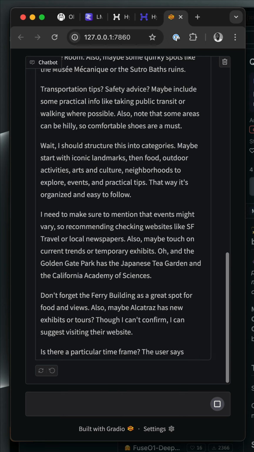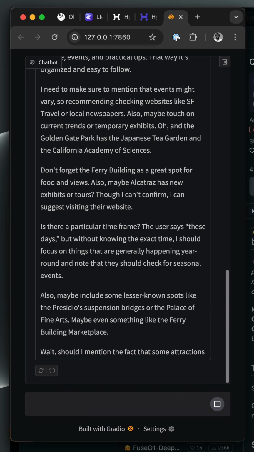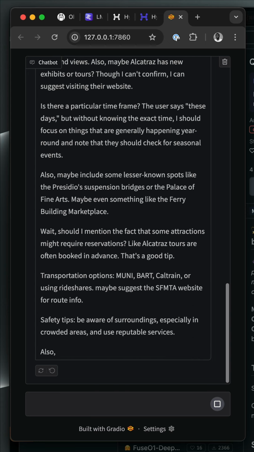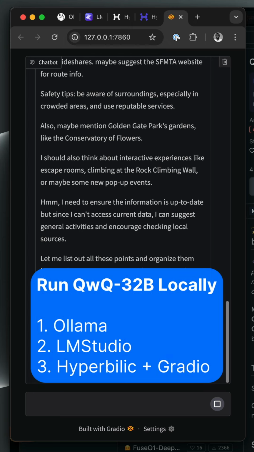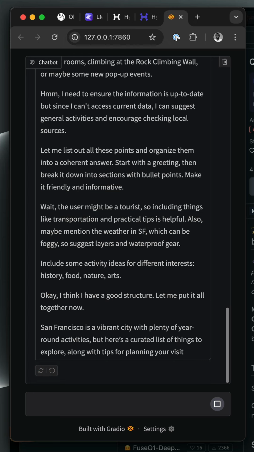So these are the three best ways you can run the QwQ-32B reasoning model locally on your machine: using Ollama, LM Studio, and Hyperbolic through a Gradio interface.